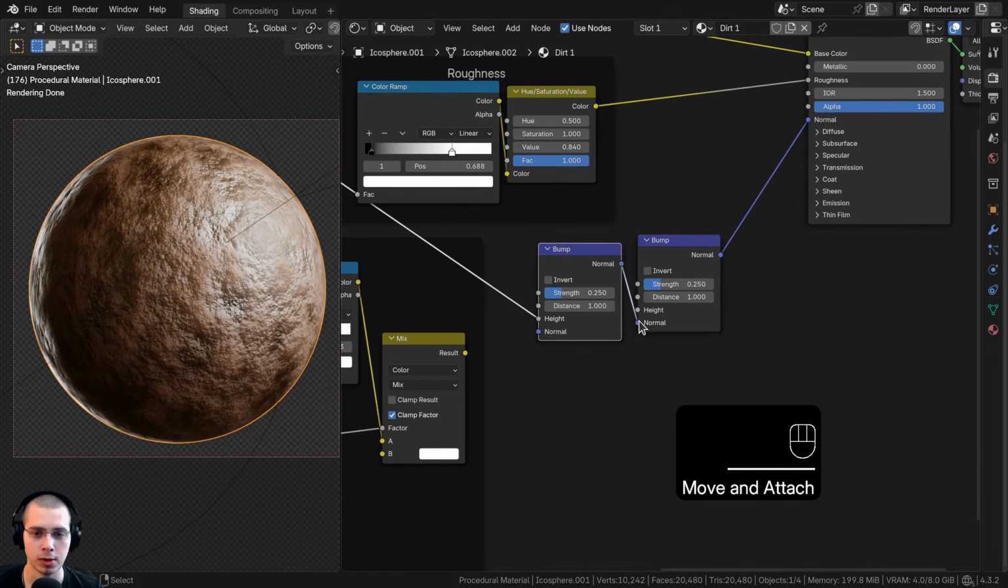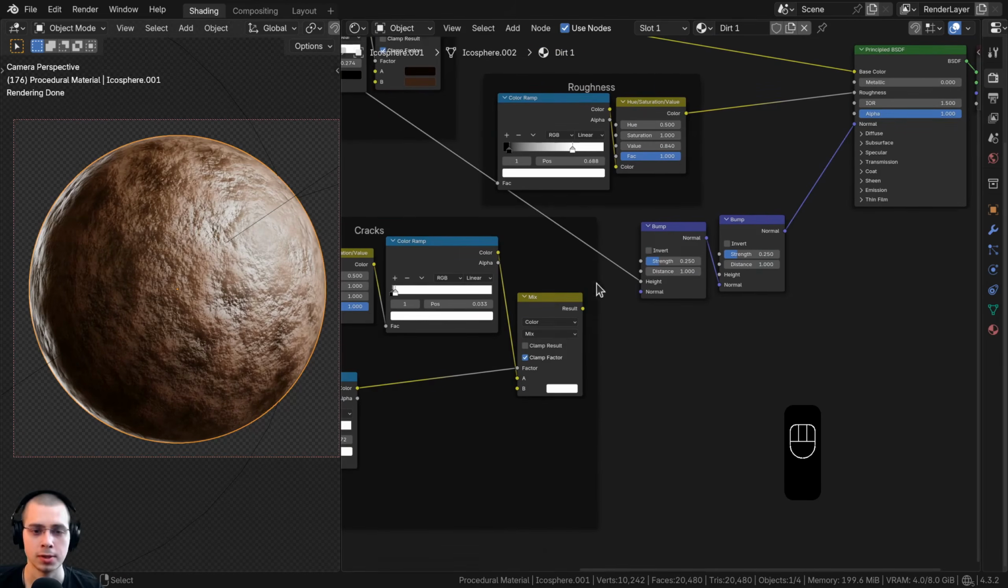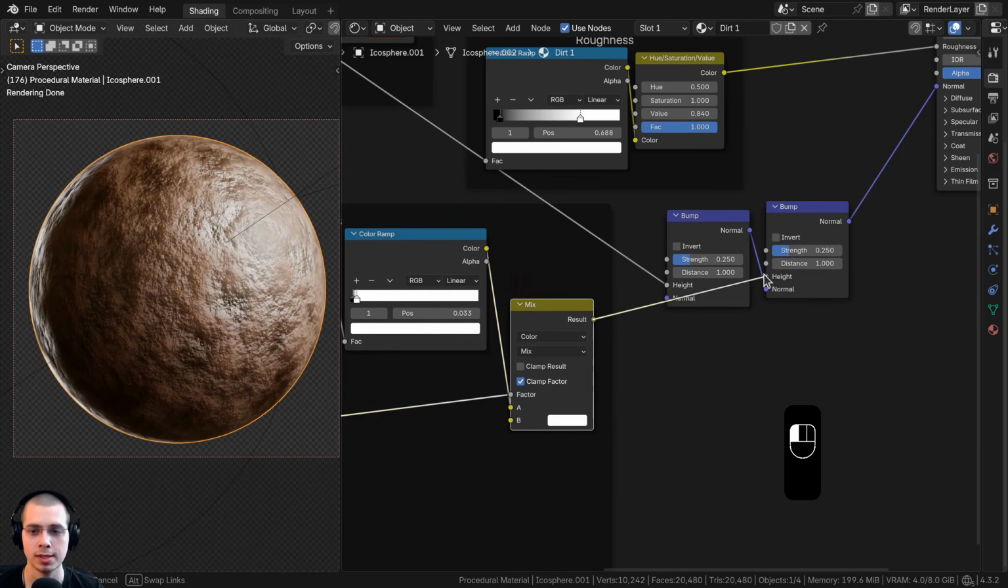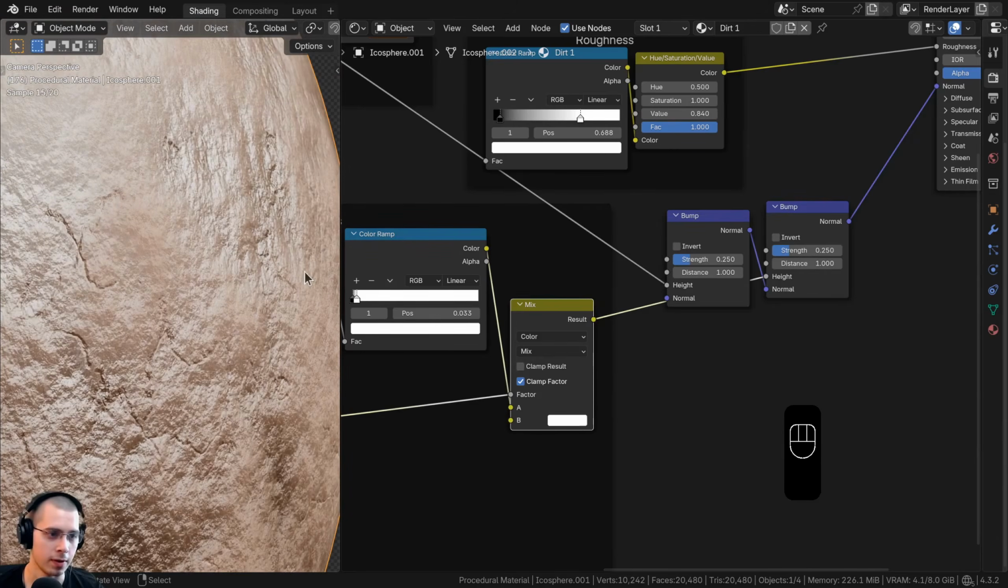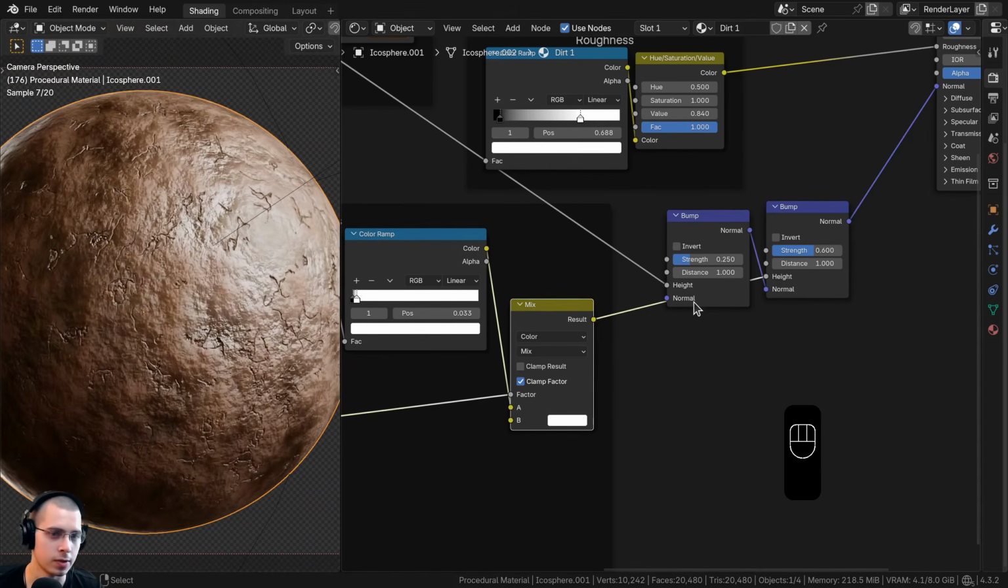So the normal can go into the normal, so we now have this extra height value that we can add data into. So let's just take the mix result right here from the cracks, and we're going to put this into the height value. And now if I zoom in here, you can just see, like right there, there's some little cracks. And I'm going to turn the bump strength up to 0.6 so the cracks are quite a bit stronger. So you can see little cracks there over the surface.